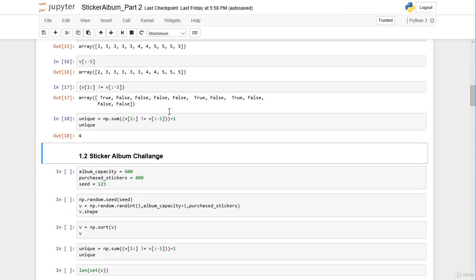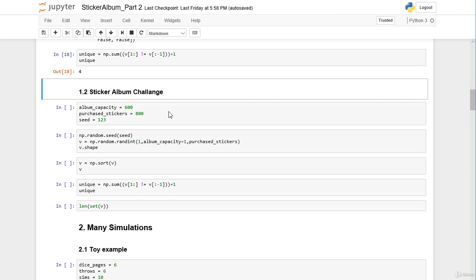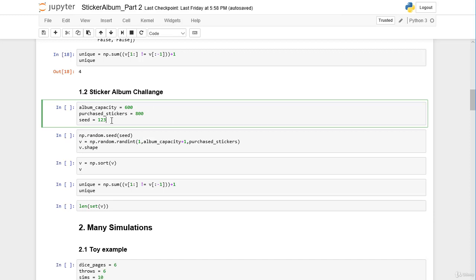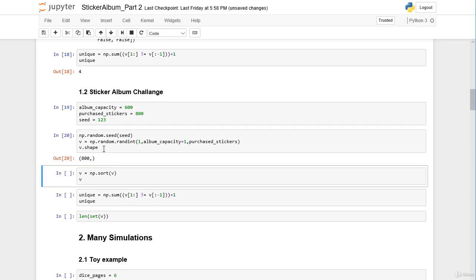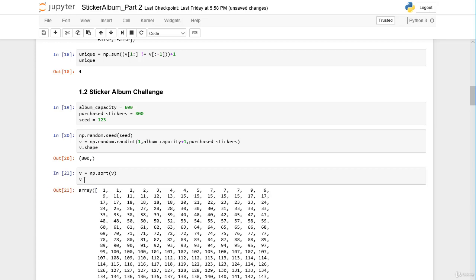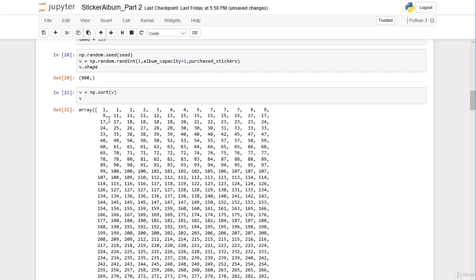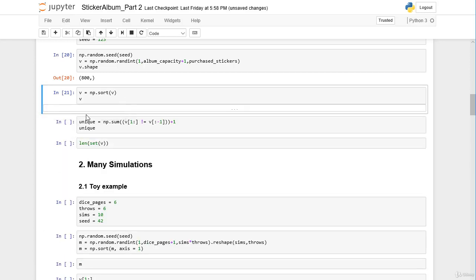Alright, so now we can turn to our sticker album challenge, and we set our album capacity to 600 and the purchased stickers to 800 and set the seed to 123. And now we create random integers between 1 and 600 inclusive, and we create 800 random integers. We can check the shape of our vector, so we get 800 random integers, and we can sort it. Let's check our vector. We get 2 times 1, 2 times 2, 3, 4, and so on.